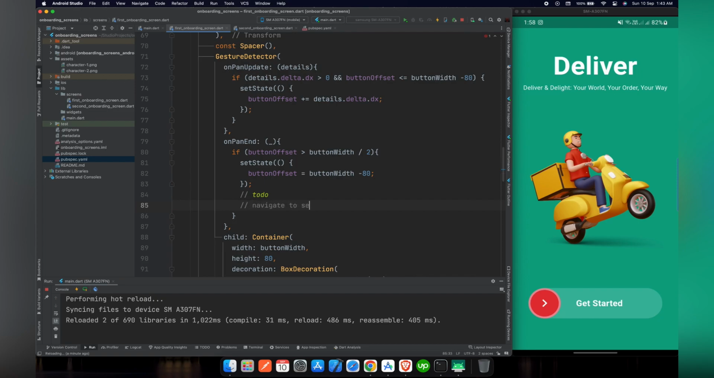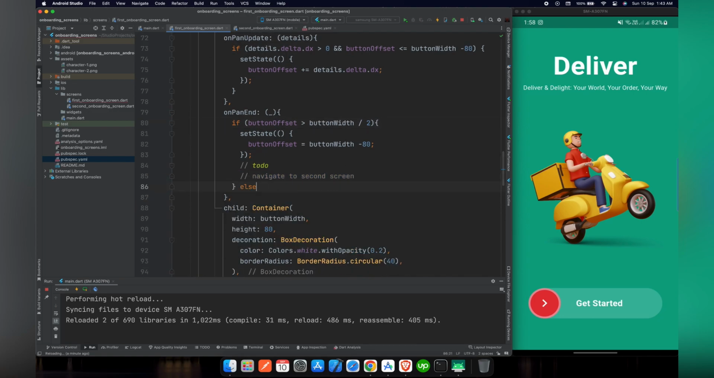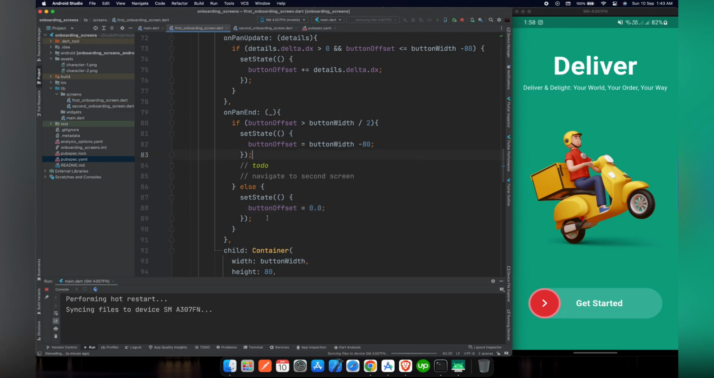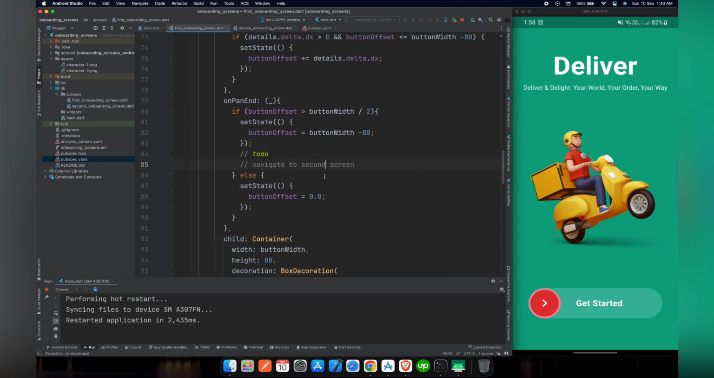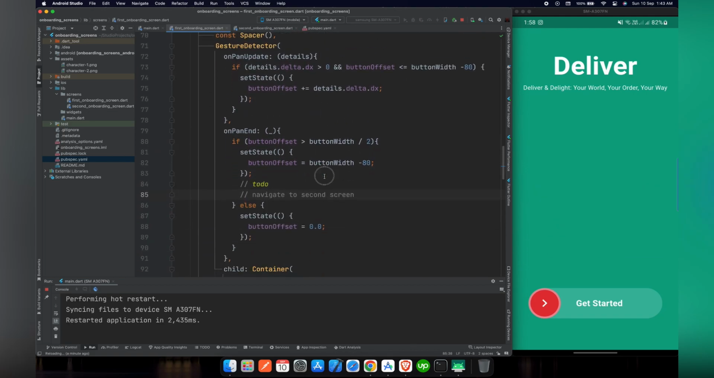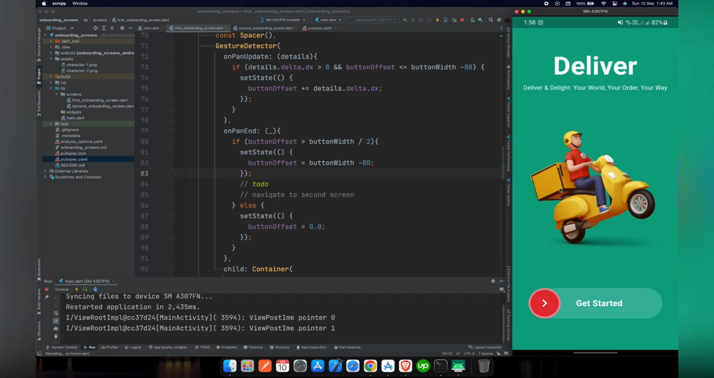What more we can achieve is that we can also navigate to the second screen whenever the button is right at the top, at the right of the container. Then we can simply navigate to a different screen. Or if the button offset is not greater than the button width, we want to set the button offset equal to 0. So in this scenario, whenever the user drags the container, if the user is in the center of the screen, let's drag it. So now the container is not dragging.